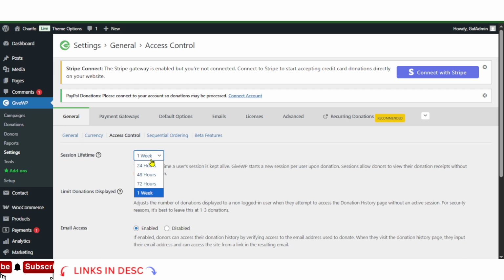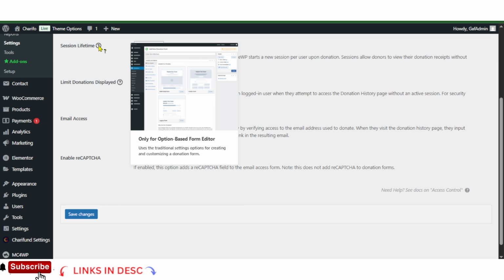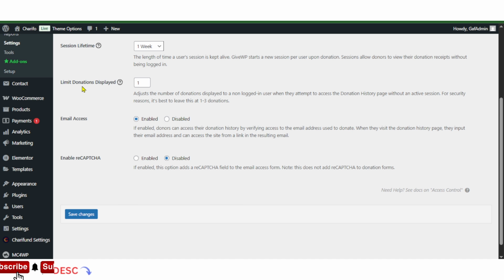Then session lifetime, for example, minimum 24 hours, maximum 1 week. The session timeline is mainly related to the receipts without login, so the donors can get the receipt without login. And the limits donation display, this is also one more feature. So you can hover on this question mark, so you will have the preview, to get a clear picture of it. So basically limit donations display is related again to the donors, and they can get access to the history page without any active session or logged in.